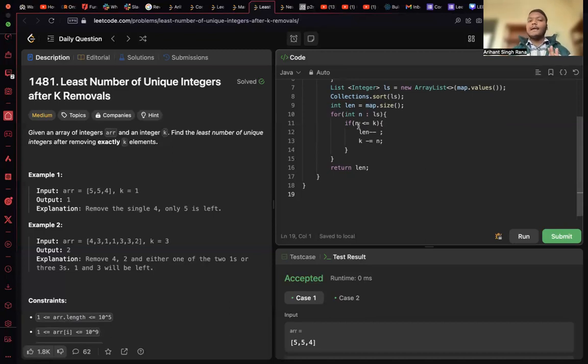Now I am simply comparing, and as I told you, this is a for loop and it would iterate through each and every element of ls. So n would represent the frequency of each element after each iteration. It would first check if my n is less than or equal to k. If it is, it would subtract the length and then update the value of k. Now, what is happening over here? Let's dry run it.